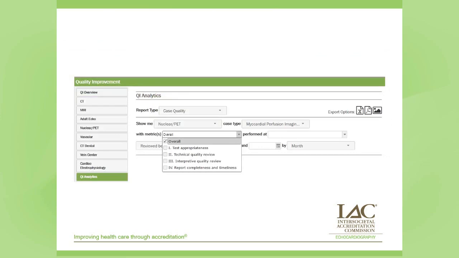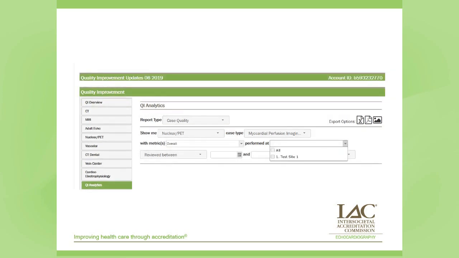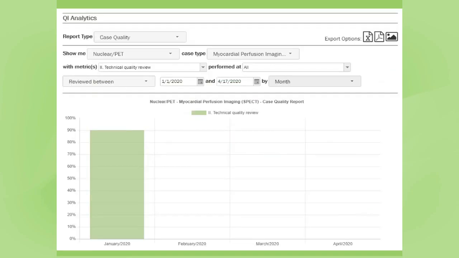You can choose if you want to just track one measure. In this case, we were talking about interpretive quality, so I might want to run the report for just interpretive quality, but later you might want to see a graph of all of those measures. And then you can choose a site if that's how you run your QI program. But in this one, they've only tracked the technical quality review. And they only started in January.